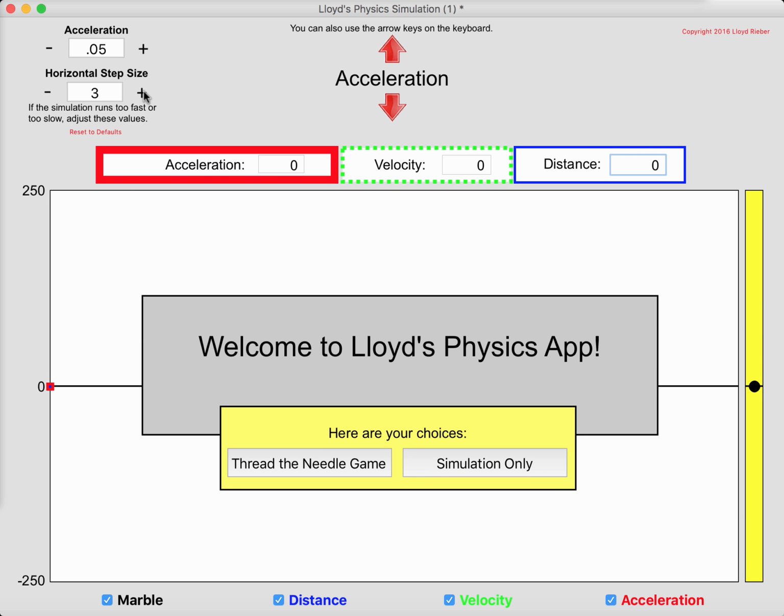And if you ever get to a point where you say, "Whoa, I really changed things around," I can always reset to the default. So it's just a nice way to change some of the conditions of the simulation or the game in order to explore this in a little bit more depth or with a bit more of a challenge. Well, I hope that gives you a good idea of how this little physics app works.